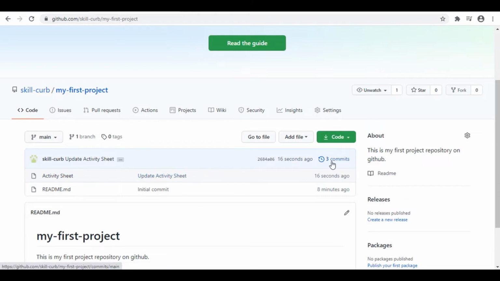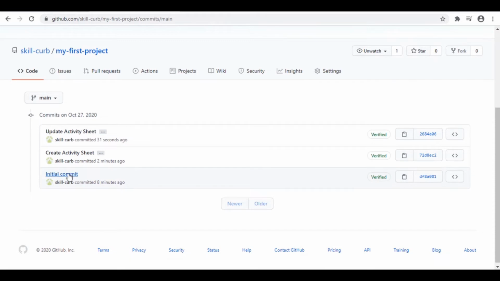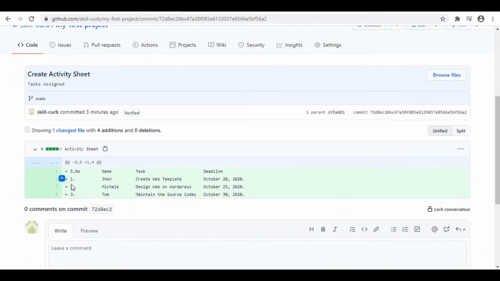When I go back to commit history, it will show you all the commit changes we have made starting from the initial commit. Later we created an activity sheet and then we updated the same activity sheet. Now this history is viewable. If you click on any previous version in the commit history, you can see what the file looked like before the later commit. So here you can see that it shows 3 names and it does not show the 4th name because that was committed later and saved as another update.